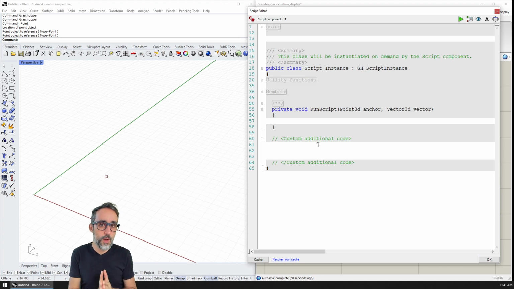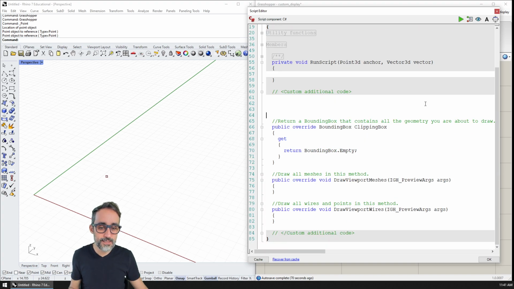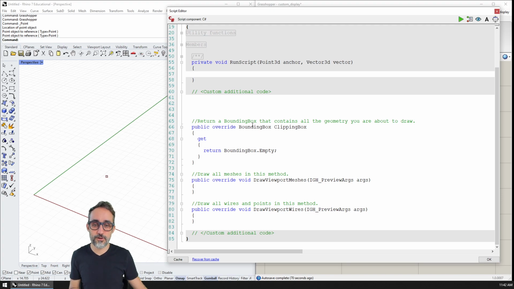First of all, the way we access those special methods to do custom rendering of custom previews is by clicking on this icon that we have here, the preview overrides. When we do that, what we're adding to our code is a bunch of functions: a property, in this case ClippingBox, and two functions, DrawViewportMeshes and DrawViewportWires, that override the native functions embedded in this component. Whatever code we write here will override the default code.